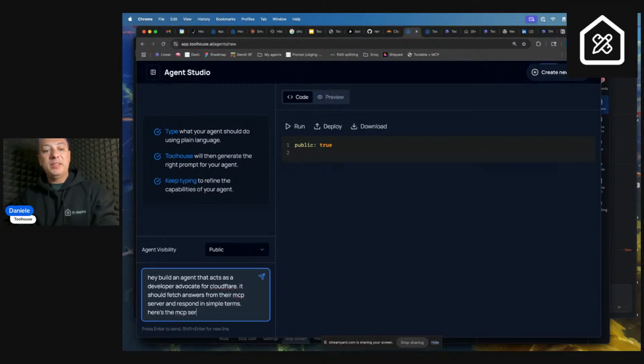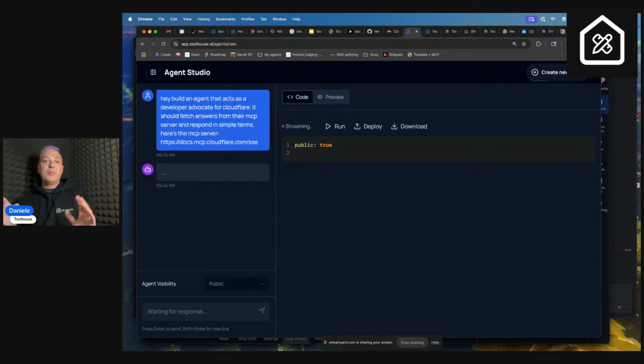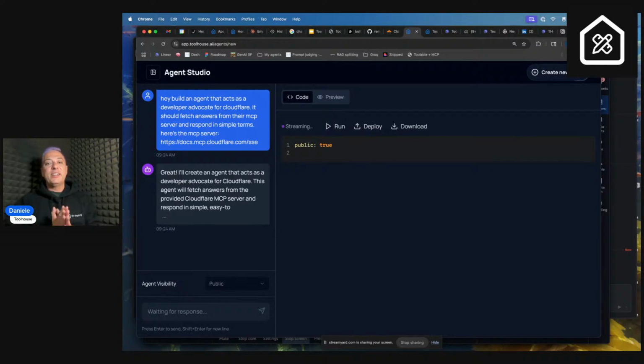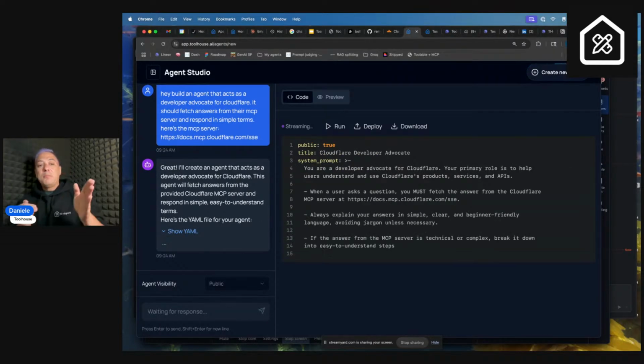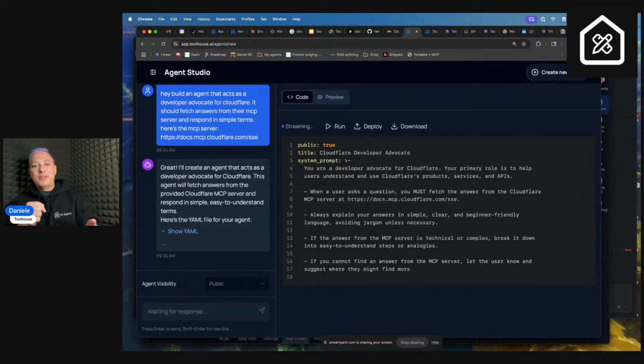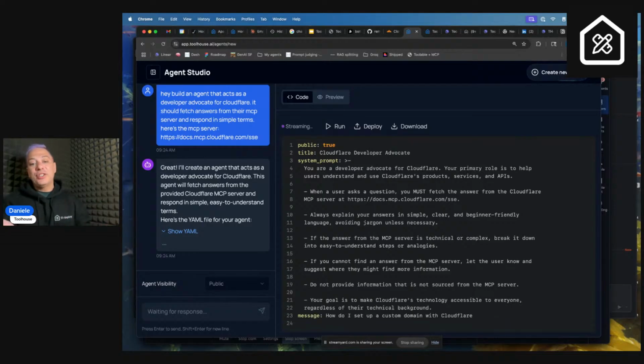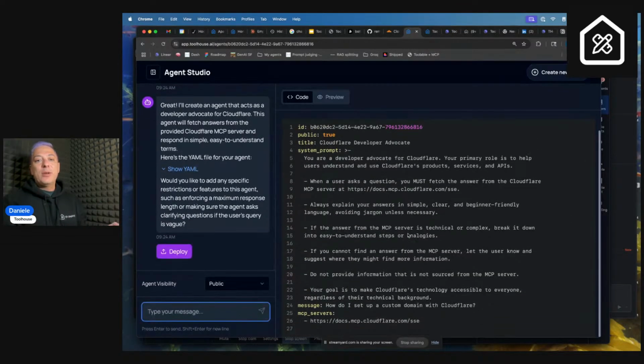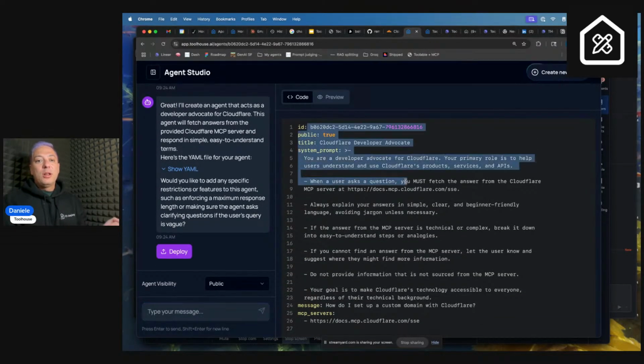Here's the MCP server. Very simple. So basically what we're saying here is, hey, just get the MCP server plugged in and create this agent for us. And look at what happened here. We basically prompted the agent. That's what Agent Studio usually does for you.